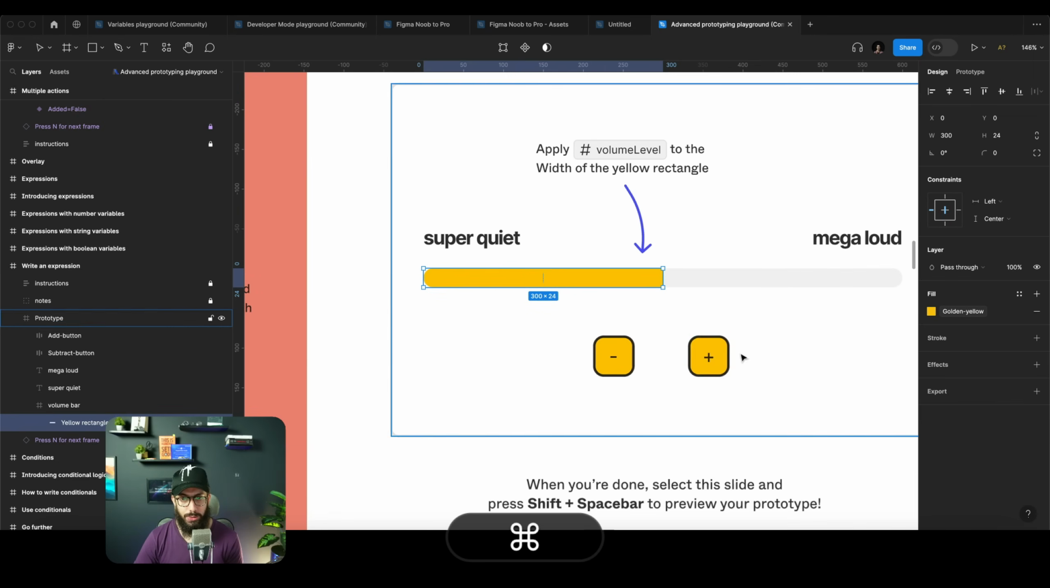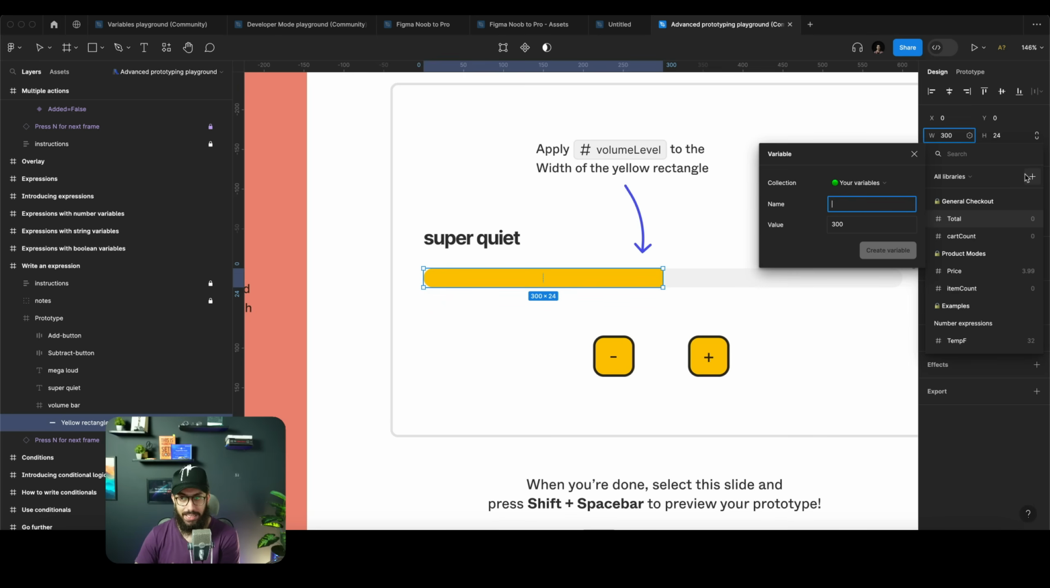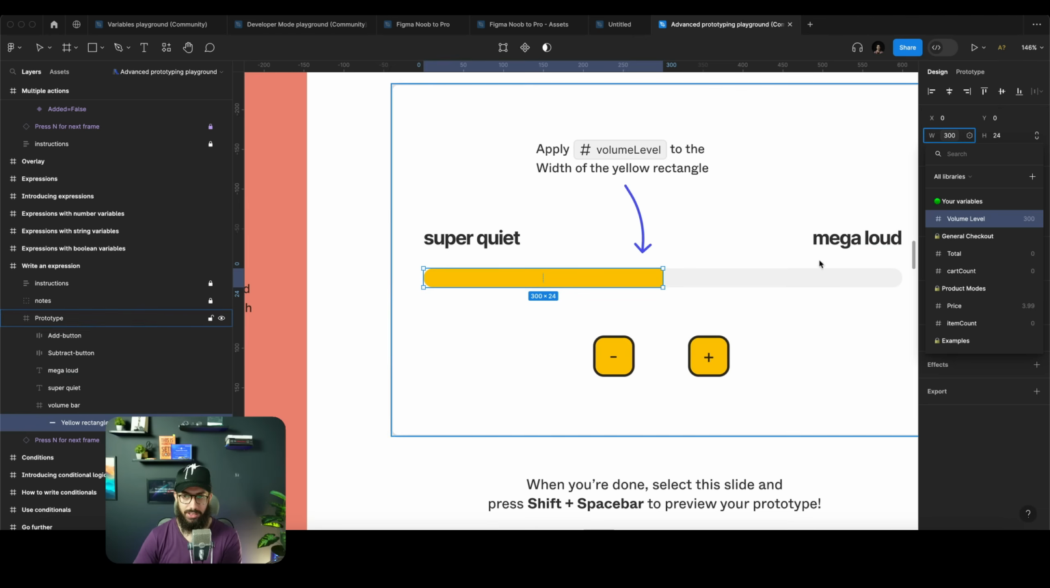So what I want to do here is I want this particular volume bar to increase if I click on plus and decrease if I click on minus. So how do you go ahead and do that? Well, the first thing I want to do is link this particular width to something. So I'm going to create my own variable to explain it to you so you actually understand it. The name of this variable is going to be volume level, and let's just make it 300 because that's the default width.